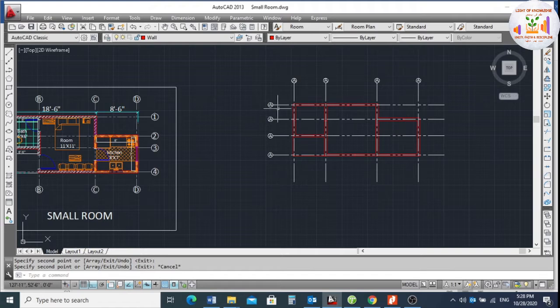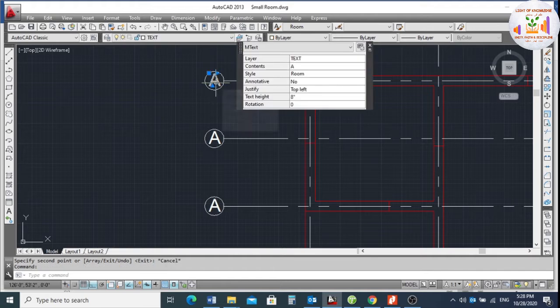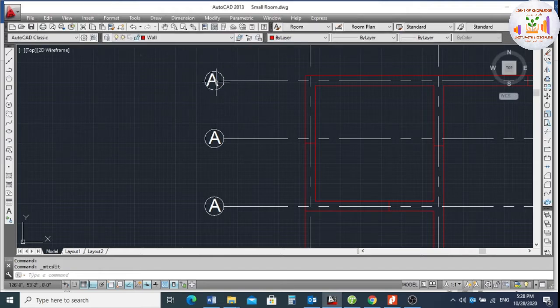Now many people start doing it on the second phases also. I don't prefer to make it on second phases, but in any case, if you want to make it on other phases, you can just mirror it. I'll put it here. I'll select it with Control A. I'll put it in the center.